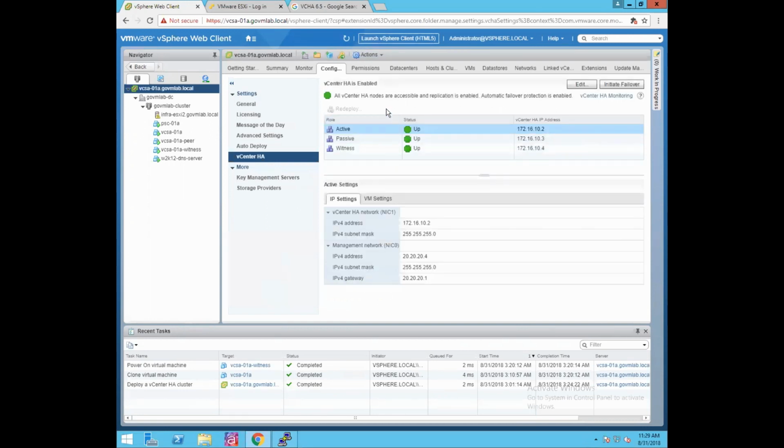And now, as you could see, the replication between the active and passive node is done, and now it shows vCenter HA is enabled, and the green mark means the vCenter HA has been configured successfully. Automatic failover protection is also enabled now, which means if your active node goes down, the passive node is capable of taking over that failure and resuming all of the vCenter operations. So that's what we were discussing.